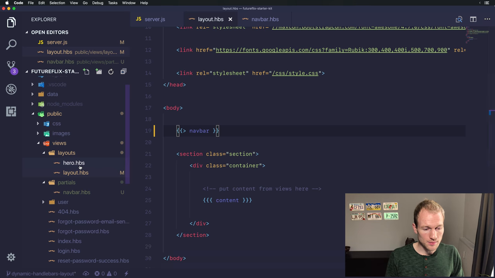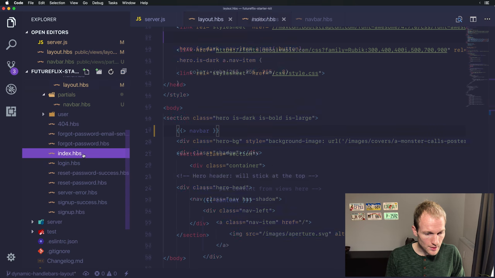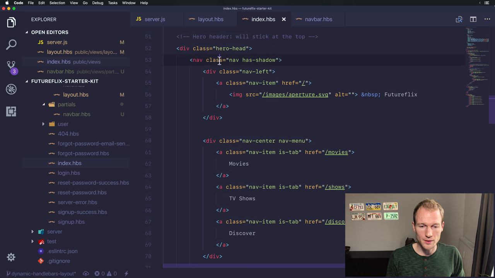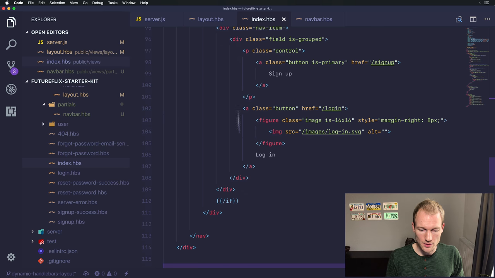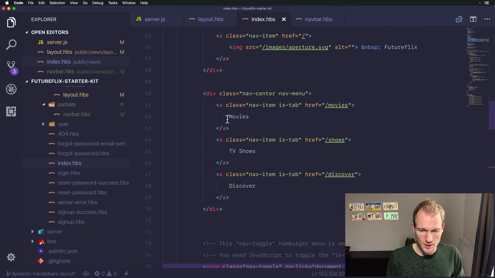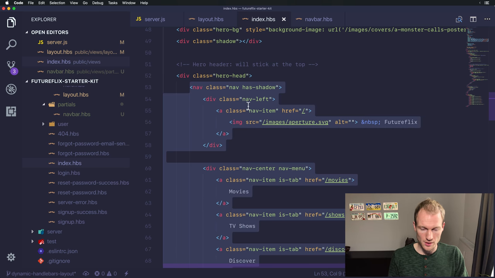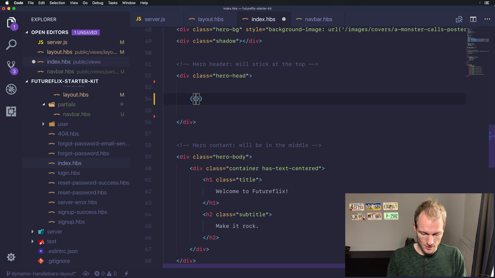Now, the same applies to this one. Sorry, it's not here. It's within the index file. You can see that we have the navbar here. Okay. The hero head. Let's see. It's down here. And we have the image. Image is aperture.svg. So let's split that and import the navbar again.